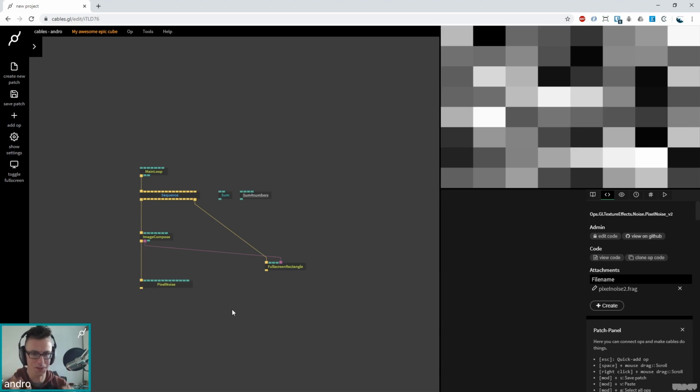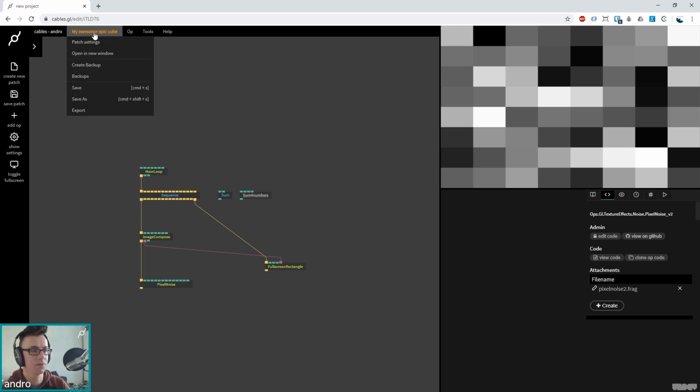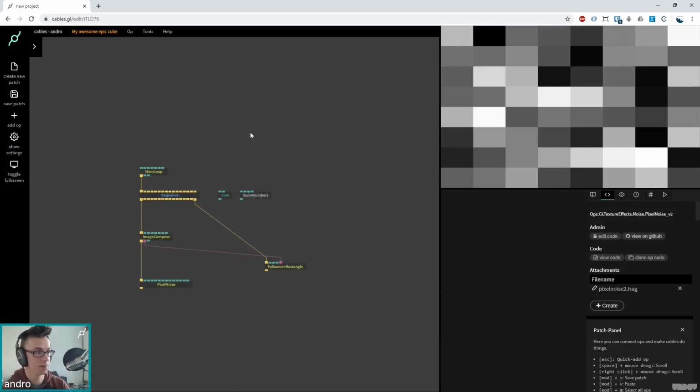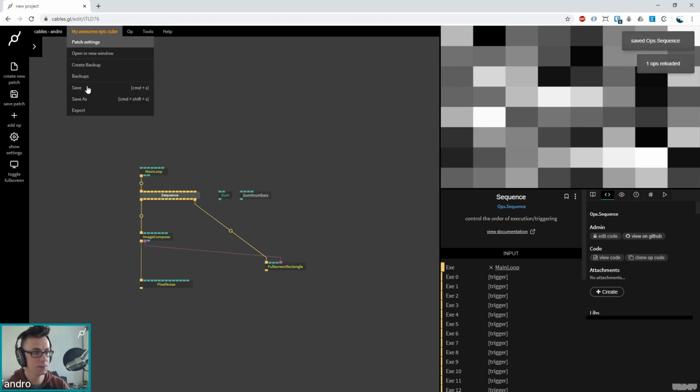And I'll be getting around to making a tutorial about it soon. But it's really easy to get your cables patch, embed it, export it, and place it into your web page. So if we go over here, this is my awesome patch, right? And I'm going to go to export. Patch not saved. Save patch before exporting. Save. There we go. Export.